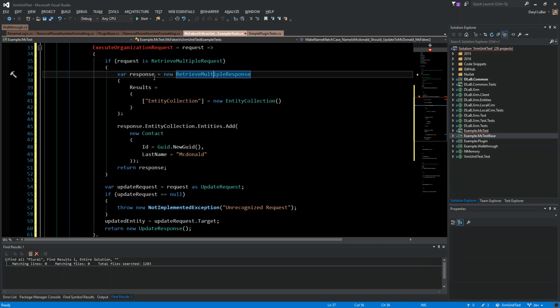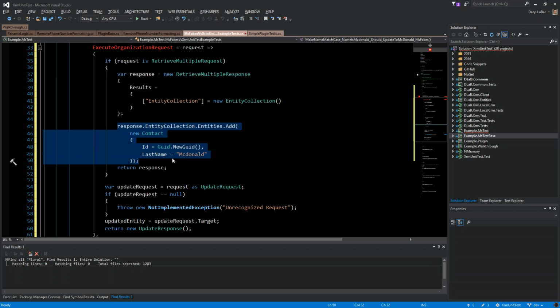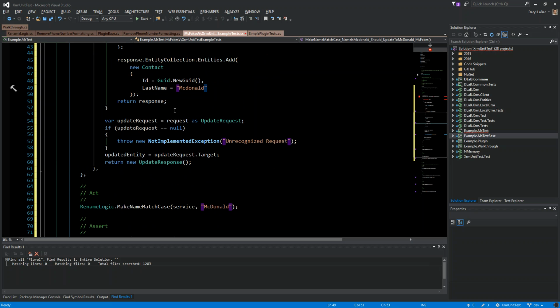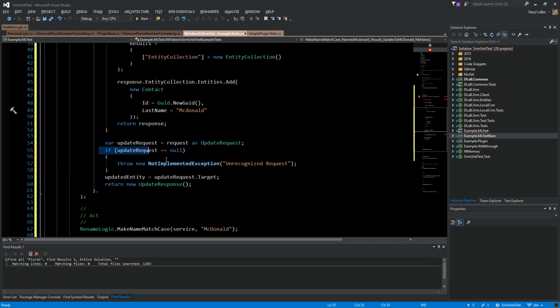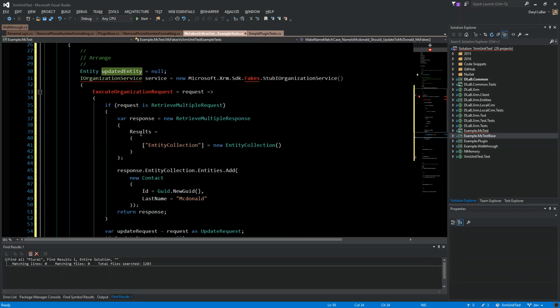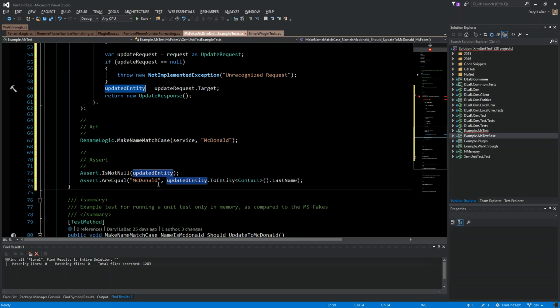So it's going to get the response, generate the response, and just say, hey, whenever you do a retrieve multiple request, I'm not going to look at anything that you're sending. I'm just going to automatically return a contact with the last name McDonald, lowercase. And then whenever you go to update, I'm not going to actually do the update. I'm going to take that update and set this variable here, which is outside of our service. And from that variable, I can do my unit test and say, okay, what variable got updated and what did it get updated to?